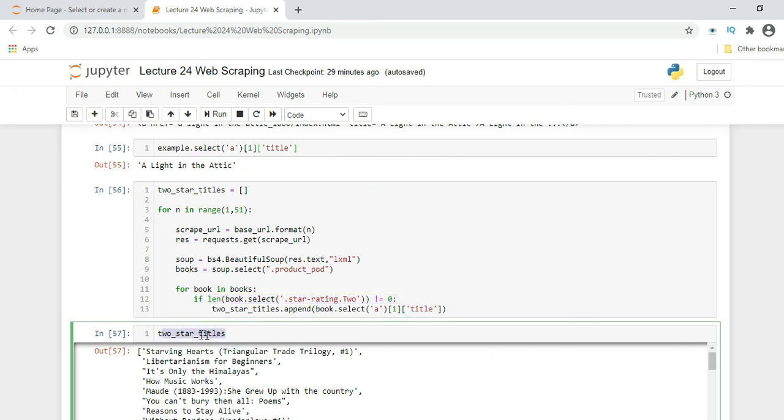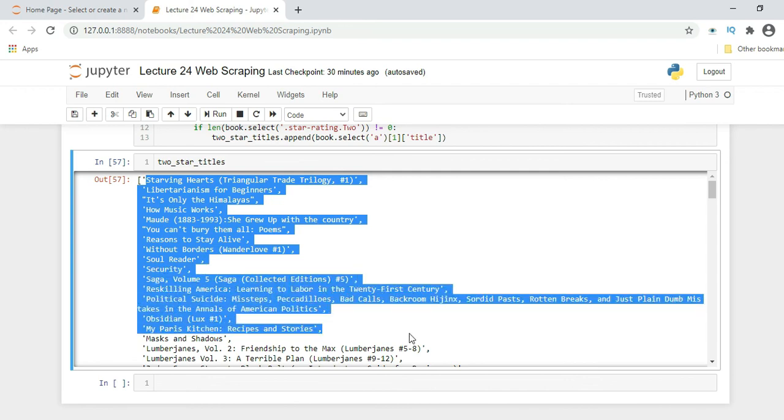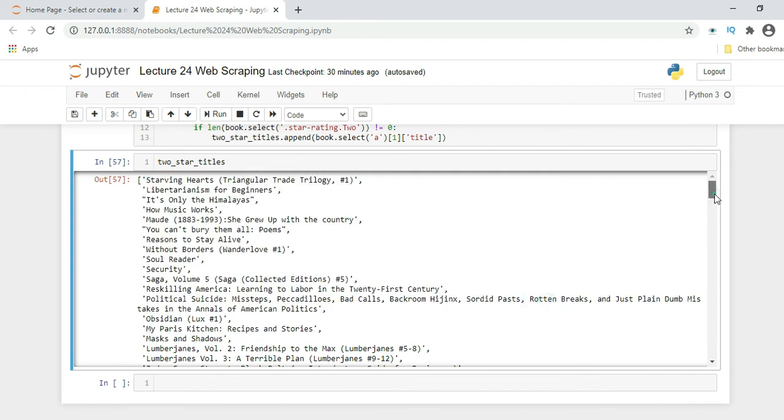When we run this variable, here you can see we are getting a list of values which have a 2-star rating title. So here you will get all the values.